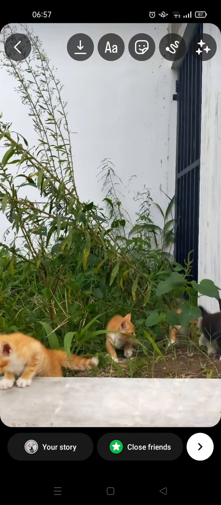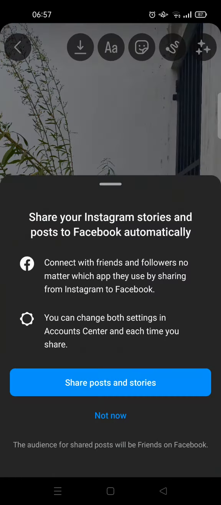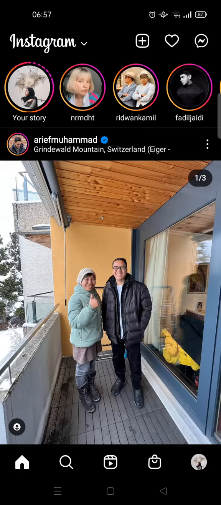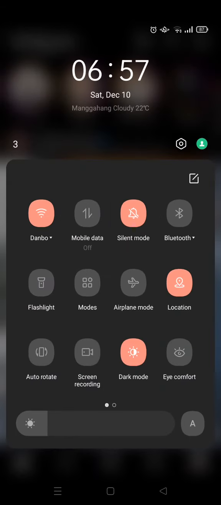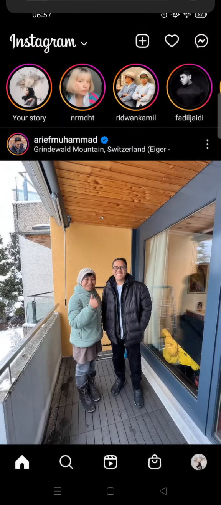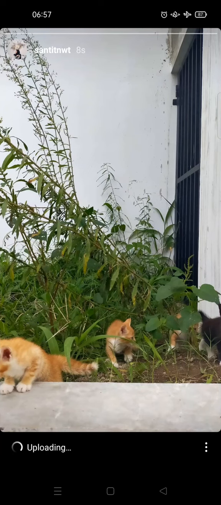I'm just pretending to upload a story. For example, I want to upload this photo right here, and then I'm going to click on your story like this. Then, before it finishes uploading, you need to go to your data and click on airplane mode, and after that go back to your story.